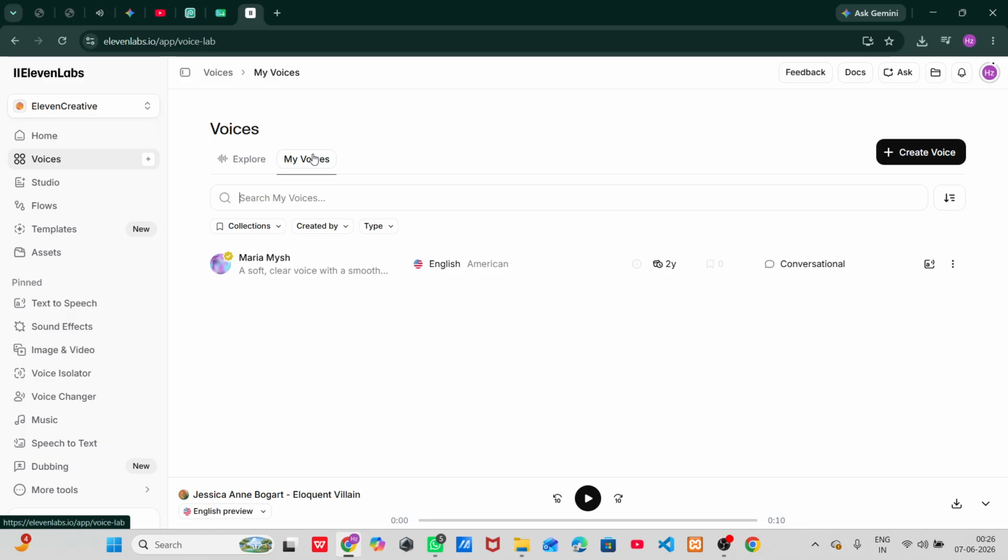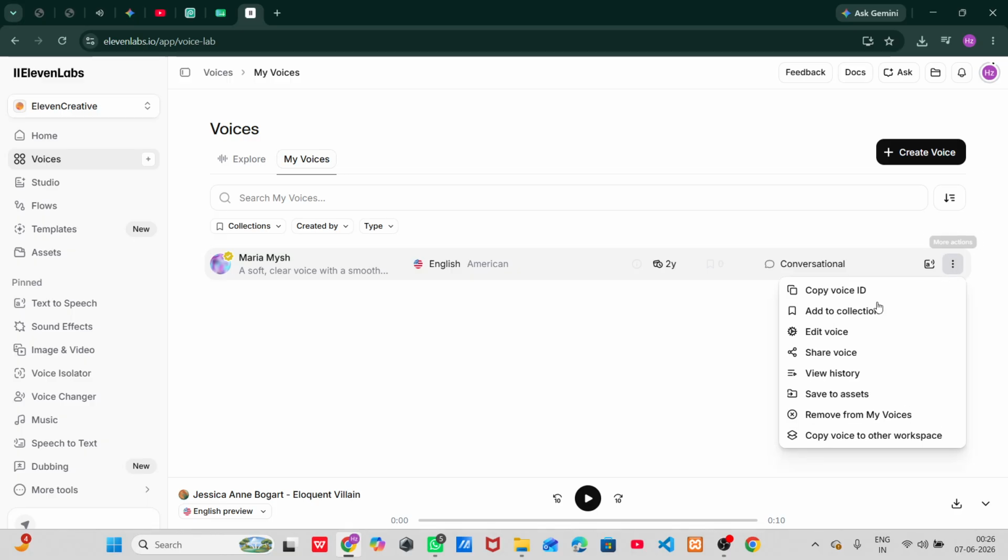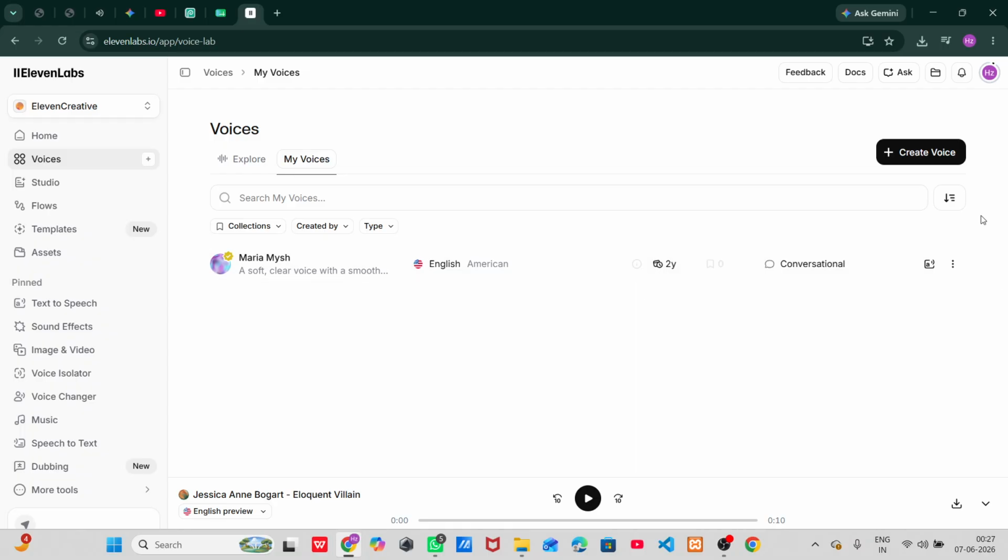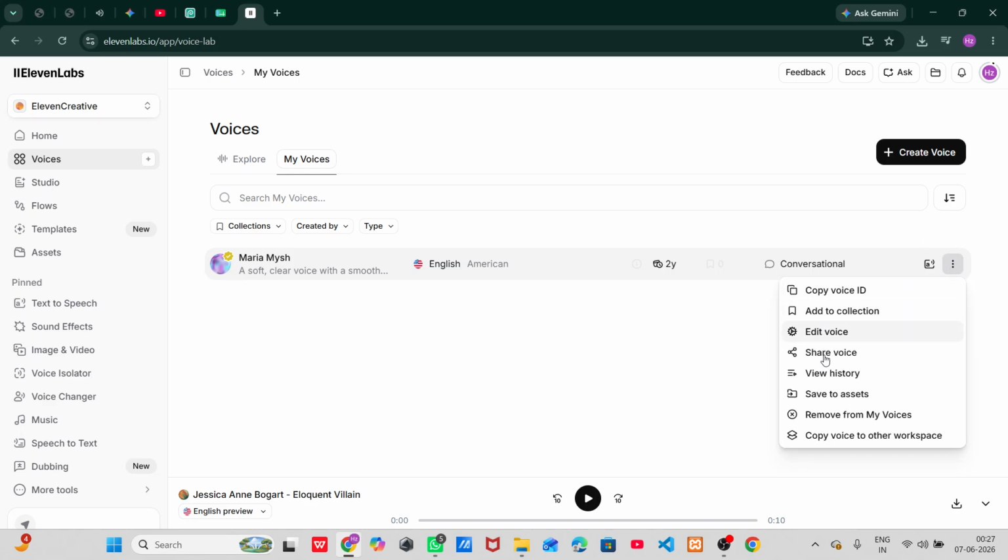Now, as you scroll through your list of voices, find the specific one that you want to delete. It's important to pinpoint the right voice, as this action is permanent. Once you've identified the voice you want to remove, look towards the right side of its entry. You should see an icon with 3 vertical dots. This is your action menu. Click on those dots to open it up.